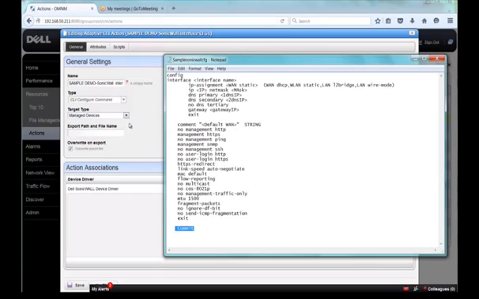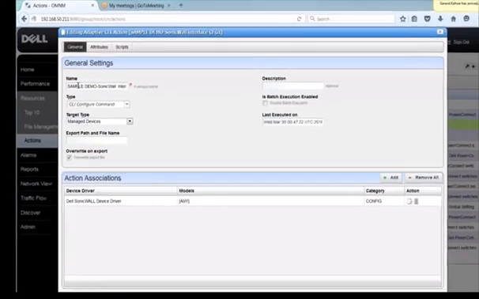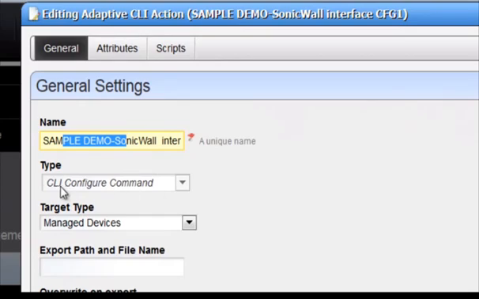So let's look at what this would look like if you needed to create this. Assuming we're creating a new one here, we would put in an ACLI name. Typically we want to use this option as CLI configure command, and our target is going to be a managed device. Down below here you have the ability to associate this particular ACLI to a particular device or set of devices, so that when you go to Resource Manager and right-click, it will display this particular action. But what we're focusing on today is the attributes.